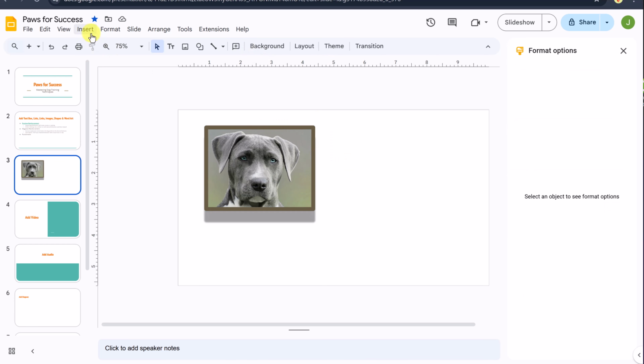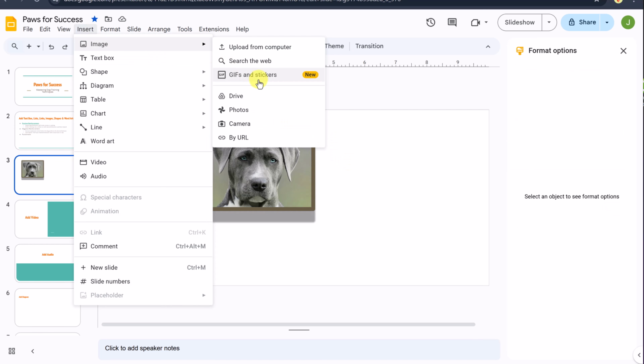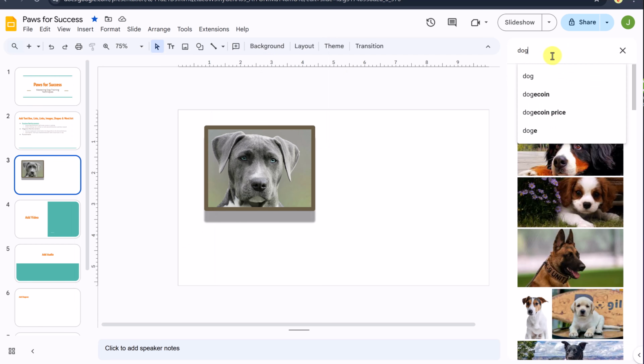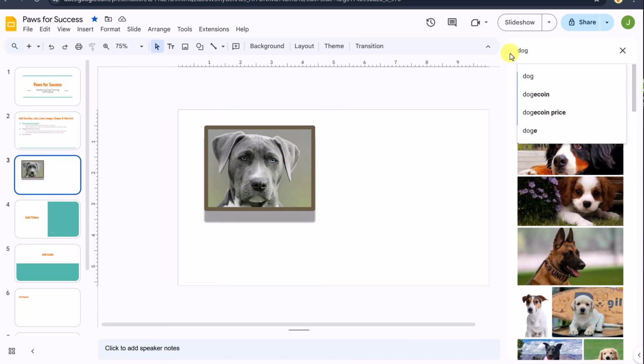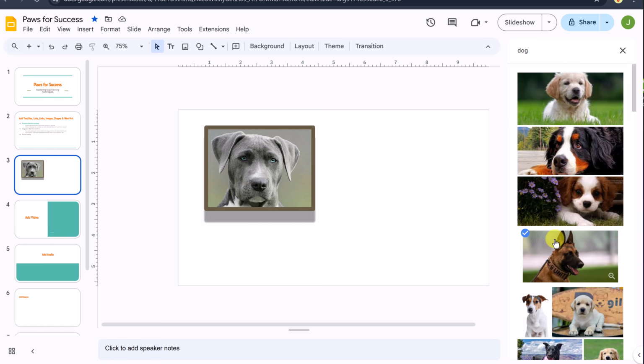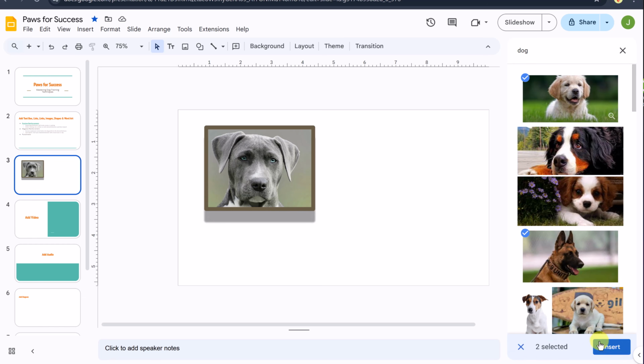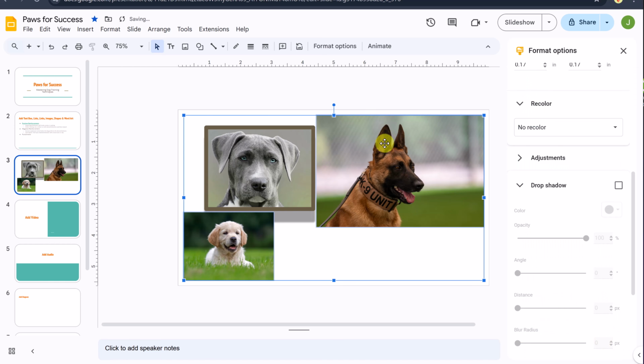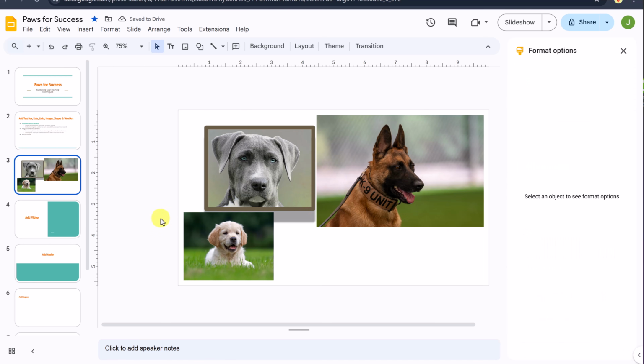If I go and insert another image, and this time let's say we do a search from the web, and this was the search here, so dog, you just type in what you want. I can add multiple pictures. So if I select this one and this one, I have two selected, I hit insert, it just placed them into different spots. Now, these should be Creative Commons when you search from Google inside Google Slides or Docs or so on.